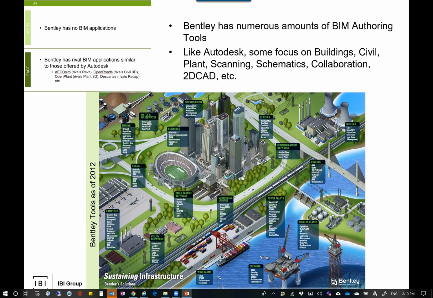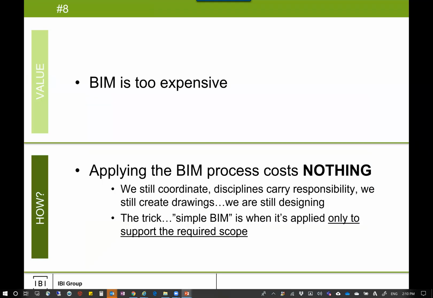Whatever. It's all doable. So don't walk away saying Brent said BIM is like writing your name, but you've got to be multilingual from that perspective. BIM is too expensive. I hear that all the time. I say BIM costs absolutely nothing. And when I say that, again, I get the scowl and the dirty look, but it costs nothing.